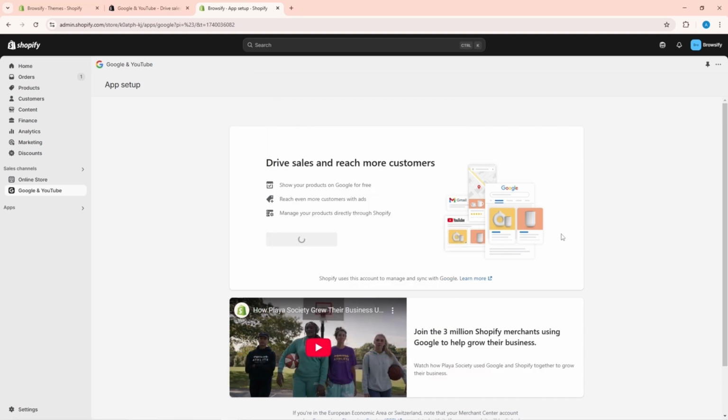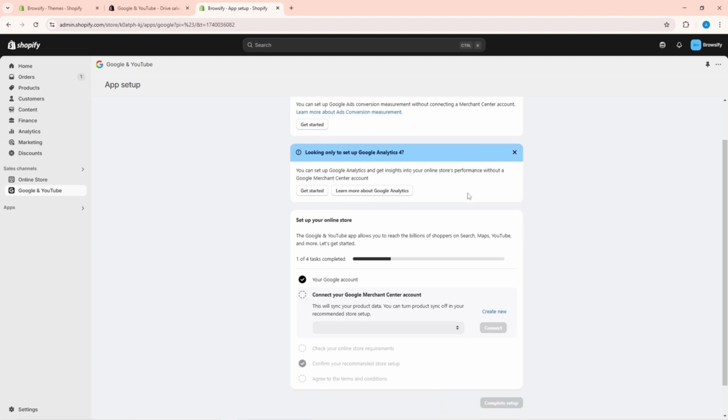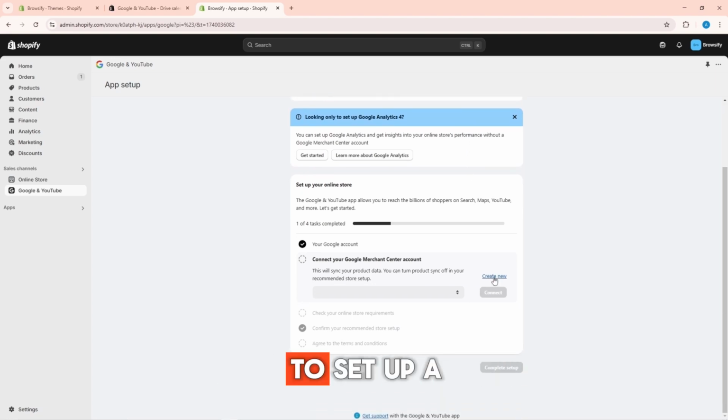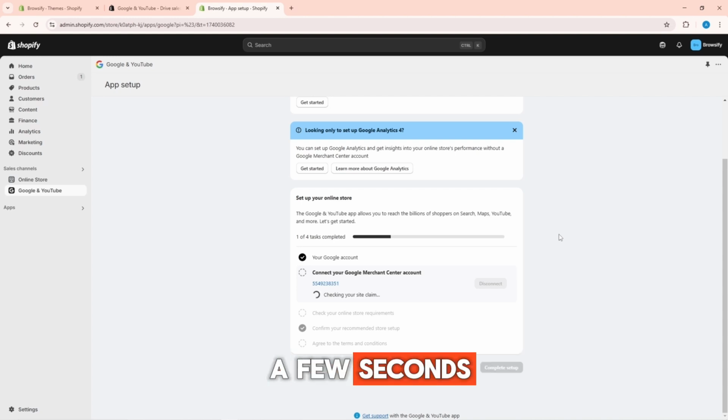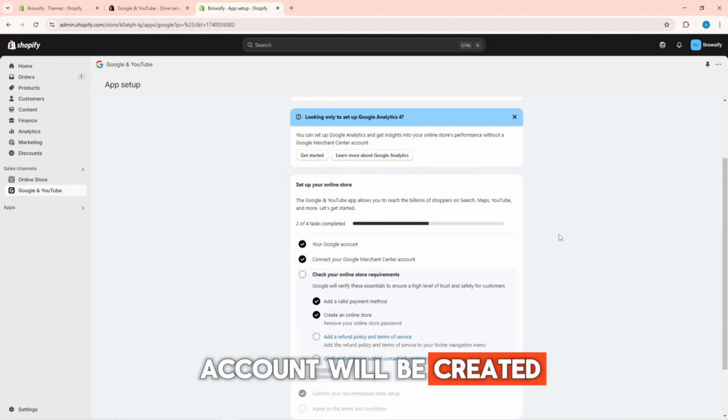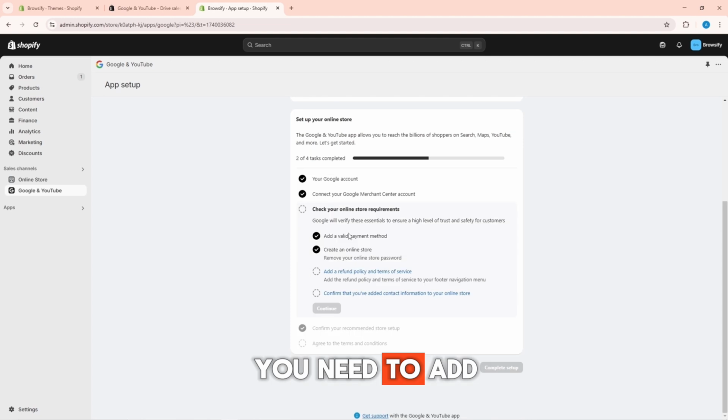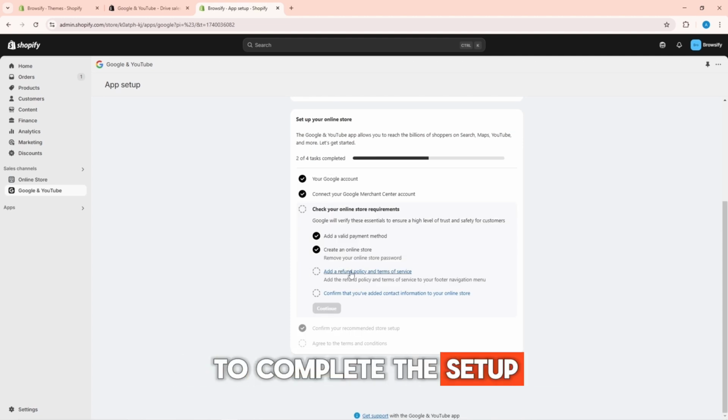Now, click on Create New to set up a new Google Merchant Center account for your store. After a few seconds, your Google Merchant Center account will be created successfully. Next, you need to add some essential information to complete the setup.